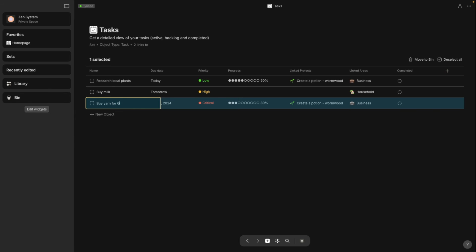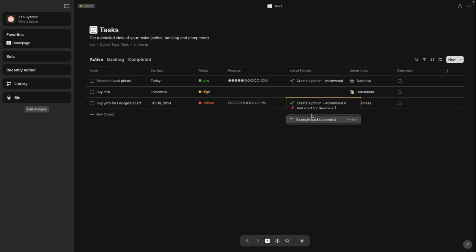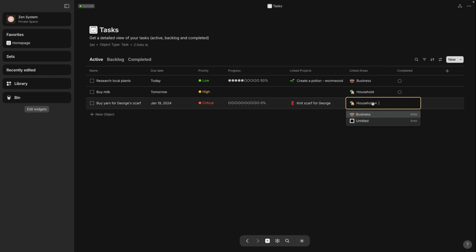And I want to set the due date. This is kind of critical because otherwise I can't start the project. I'm going to set it to 0, and instead of the Wormwood project, I'm going to change it over to the Knit Scarf for George project and change it to the linked area of household.